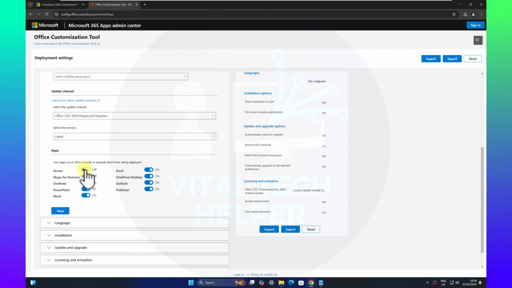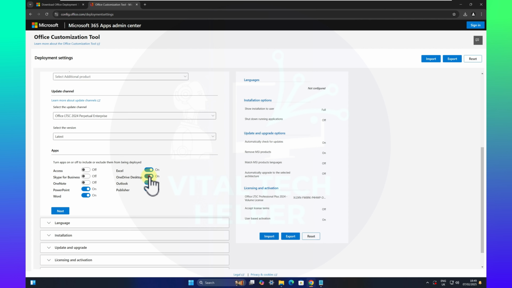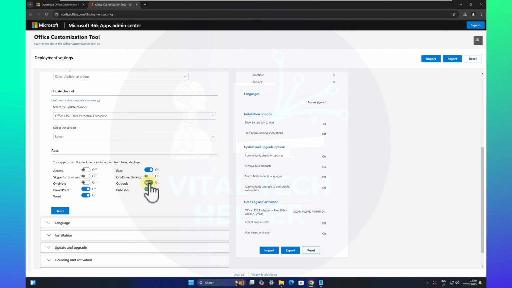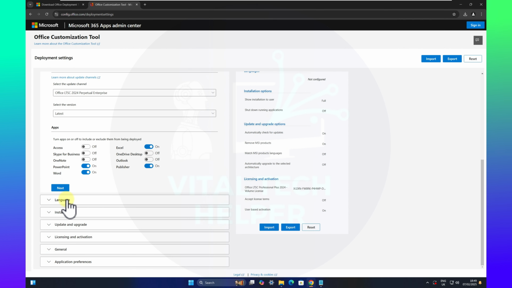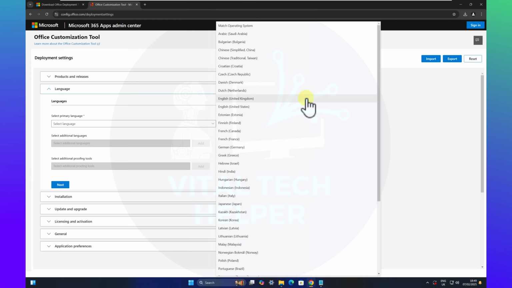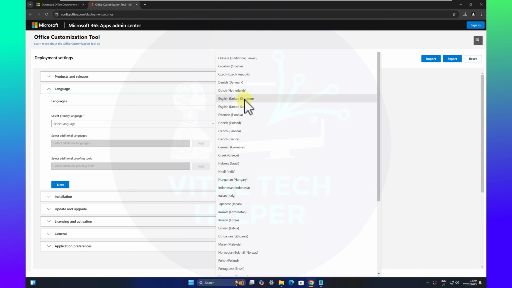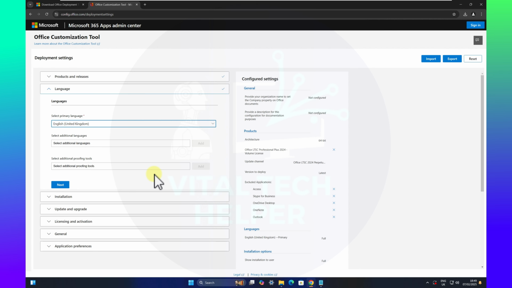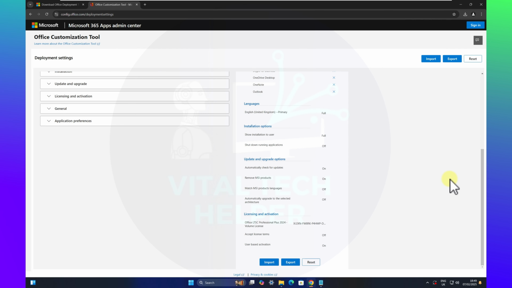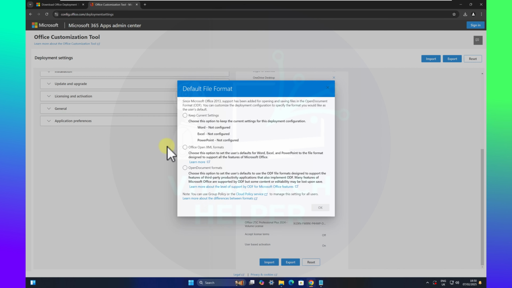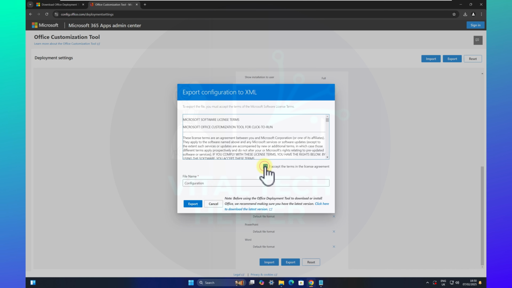Here, you can customize your installation by selecting which Office apps you want to include or exclude. Just toggle the buttons accordingly. After that, choose your preferred language for Office from the list of supported languages, making sure it matches your requirements. Once you've completed all customizations, click the Export button on the right side of the tool. This will generate a configuration file in XML format, containing all the settings you've just configured.